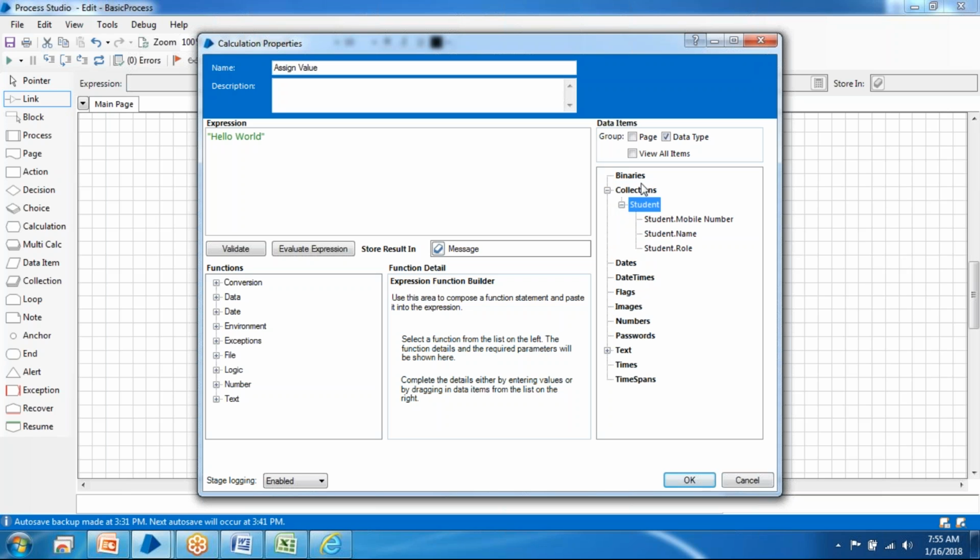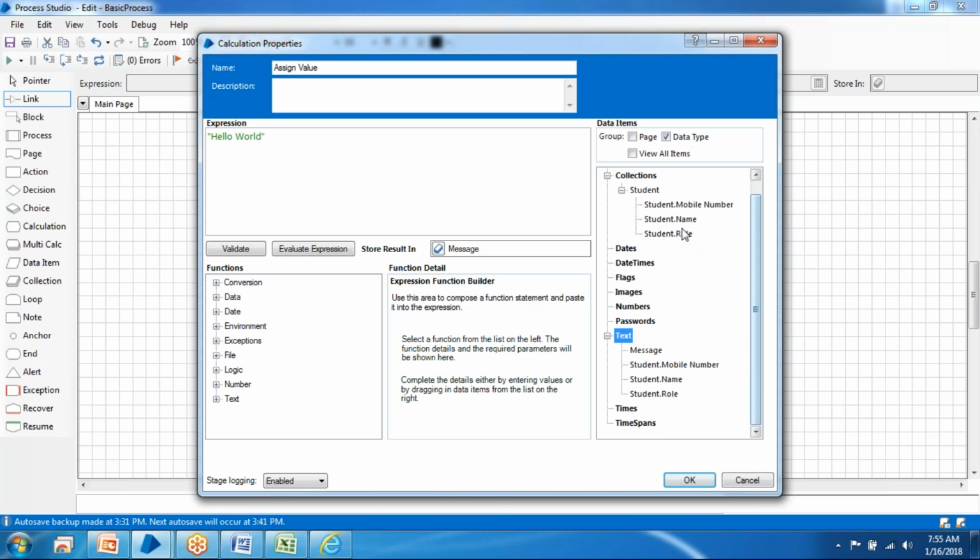So you can see here that your collection is visible under collections, and the fields are visible. Can you find the difference? This student.mobile number is available here as well as here, but I defined it in one place. So whenever you want to read the first value, you can read directly from here. Otherwise, whenever you want to use the collection in the form of enumeration, then you can use this student.